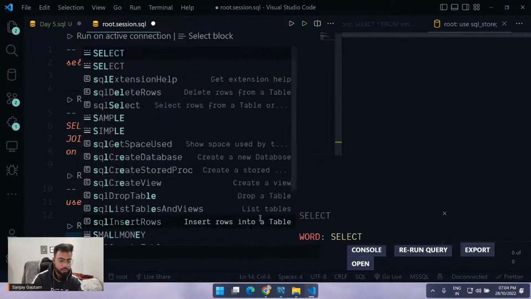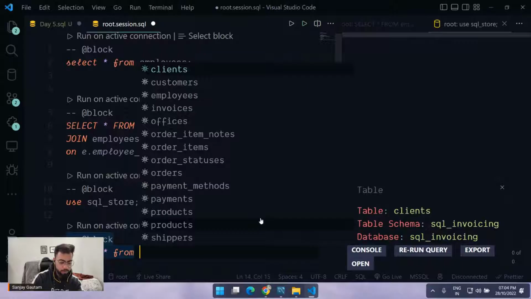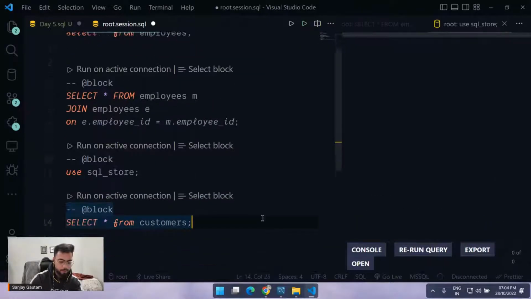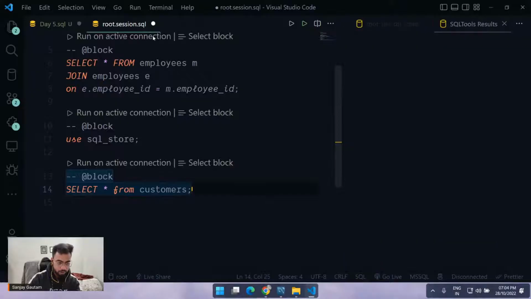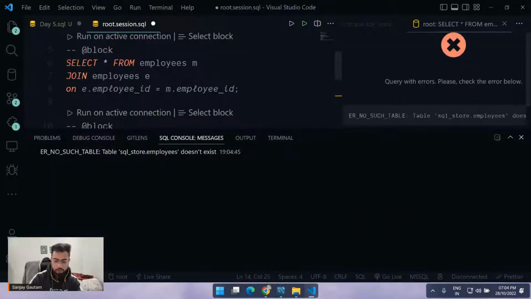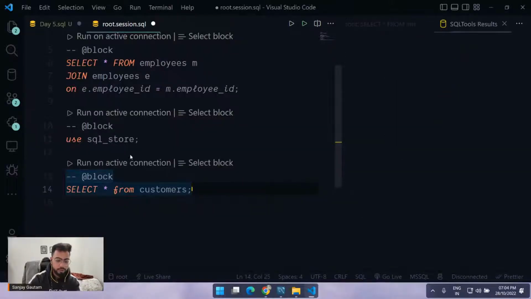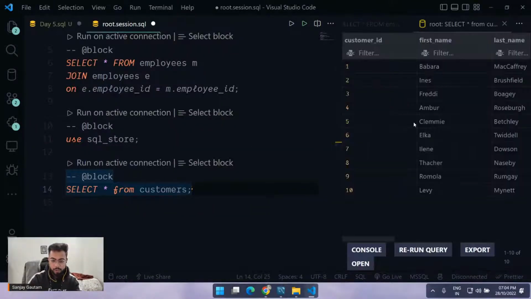Block, select everything from the customers. Okay, so I'm just going to tell you about the outer join. Run on the active connection. Oh sorry, I just want to execute this one only. Run on active connection. So right, I'm going to get all the data from this now. Let me create one more block here.